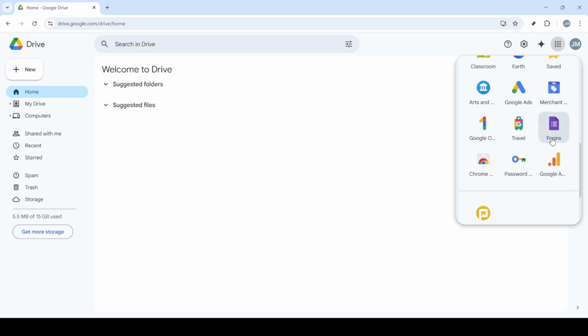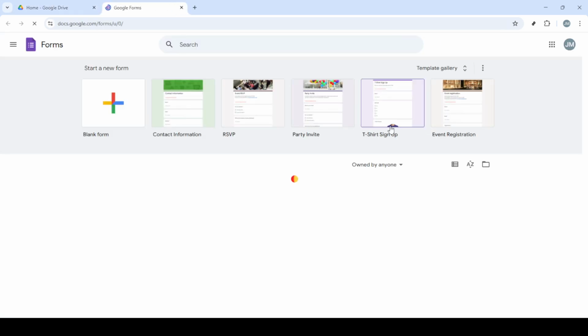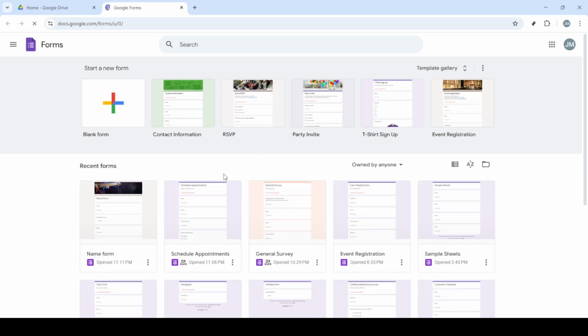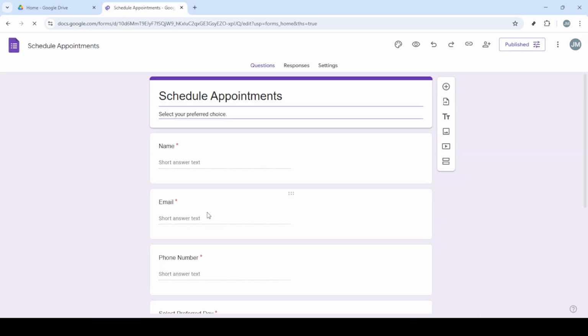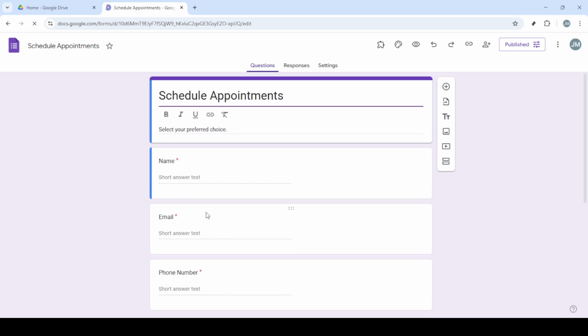Let's start by navigating to Google Drive. Your Google Drive is essentially your hub for all Google Work applications, including Forms. Once you're at your Google Drive, look for the Apps icon, which is typically on the left side panel. Clicking here will provide you with quick access to all Google apps. A drop-down menu will appear. From it, select Forms. This will take you to your Forms dashboard, where all your forms are conveniently organized.